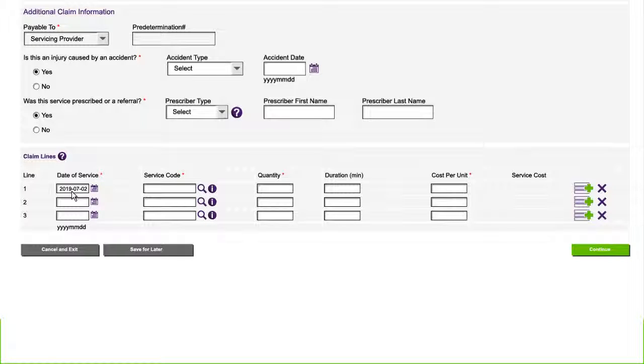You have up to 31 days, starting on the day the service was rendered, to submit the service. After the 31 days, the patient must submit the service manually. If you know the service code, type it in the service code field. You can also search for the service code by clicking the magnifying glass.